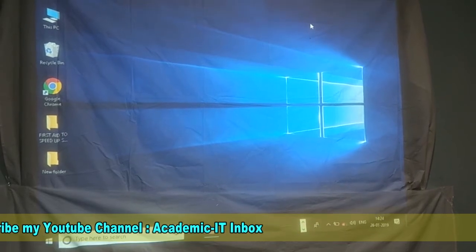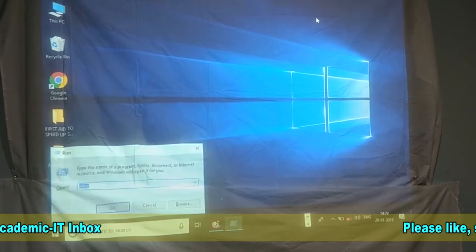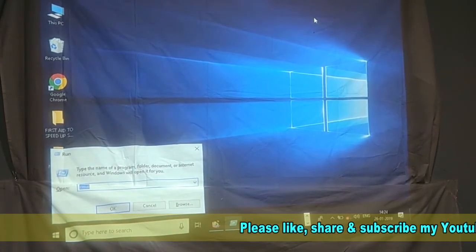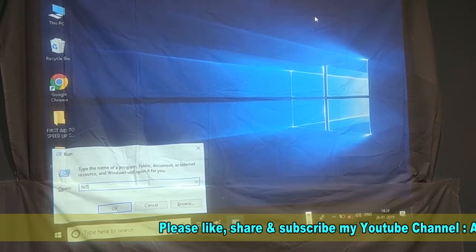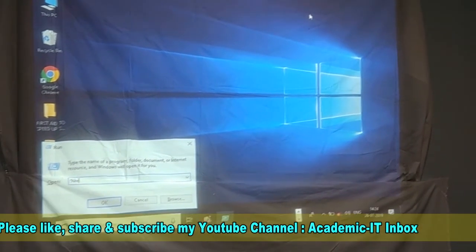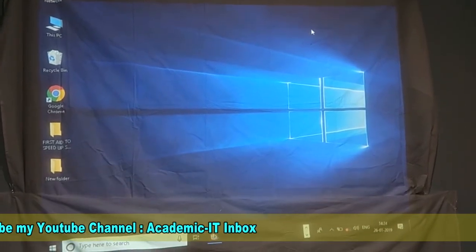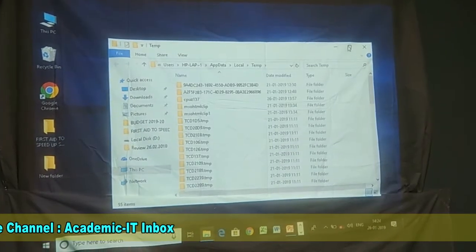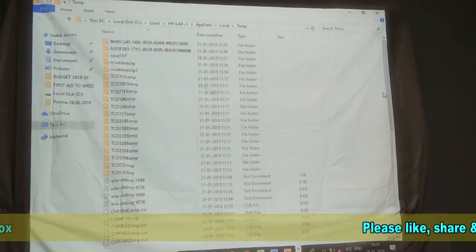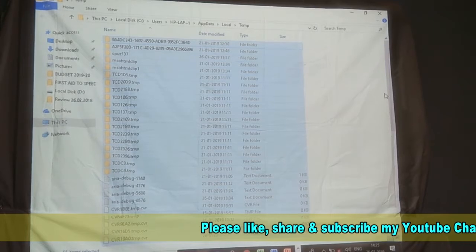So same thing, Windows key plus R. Now in the run box just write %temp% and press enter. Now you see these are all temporary files. These files are not required. So what you will do is select all, Control A, then delete it.